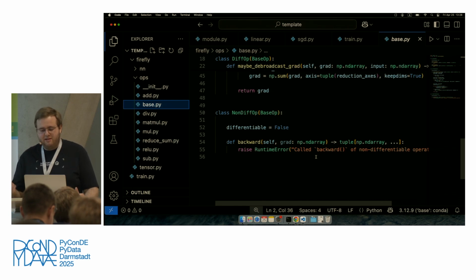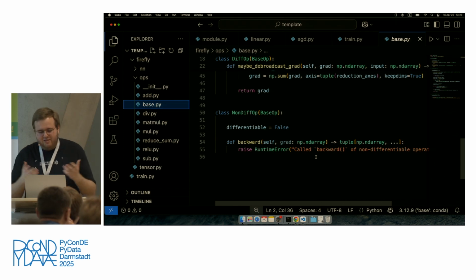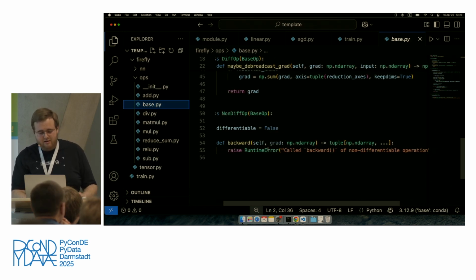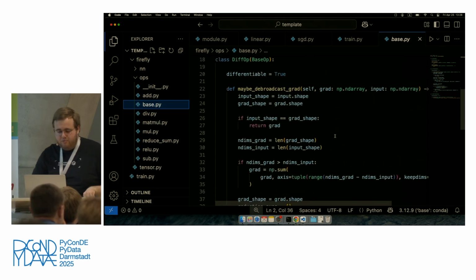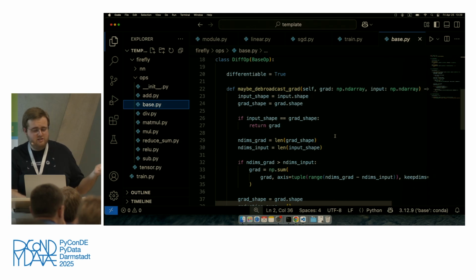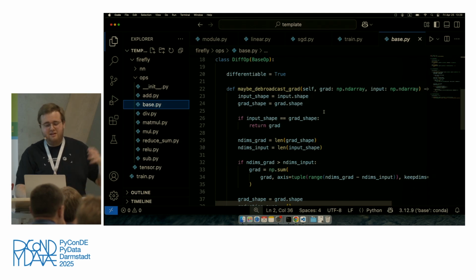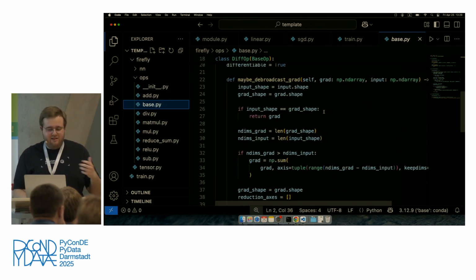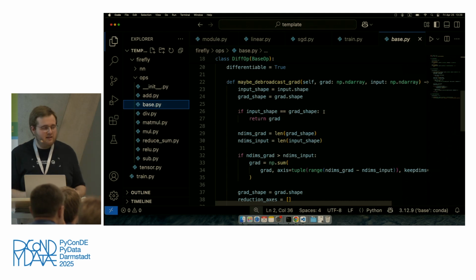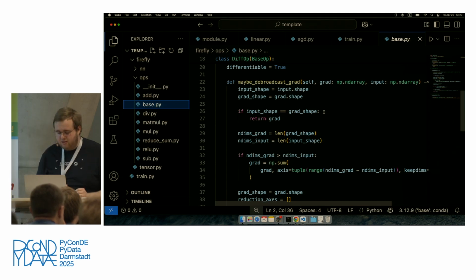Sometimes we need some computations for which we are not able to define the backward path, and this is totally okay, but we need to make sure that we never try to calculate the gradients flowing through such operators. Therefore, here we just raise a runtime error if the backward is called during the runtime. And then we have the differentiable operator. And in the differentiable operator, we have a method called maybe the broadcast grad, which is rather long. And in order to understand why we need it here, let's talk a little bit about broadcasting.